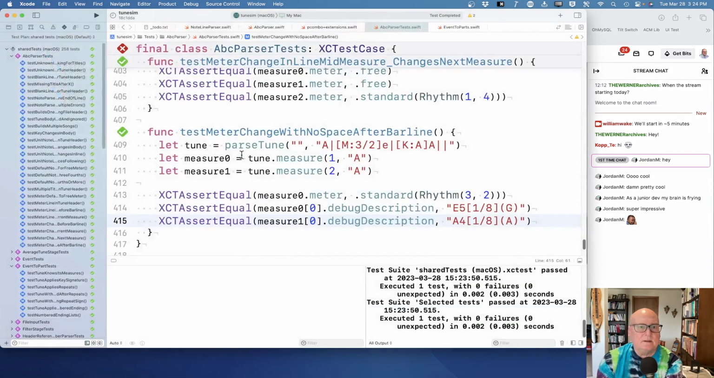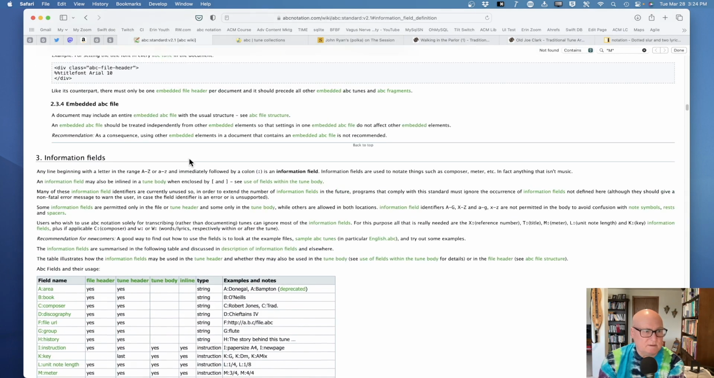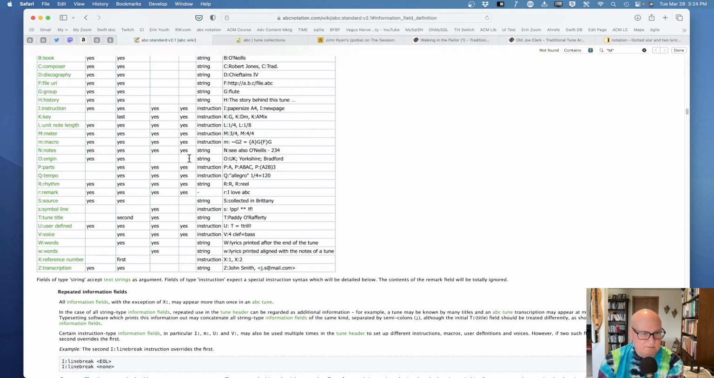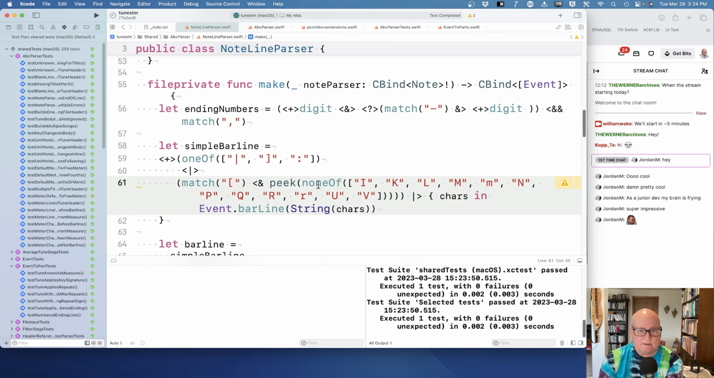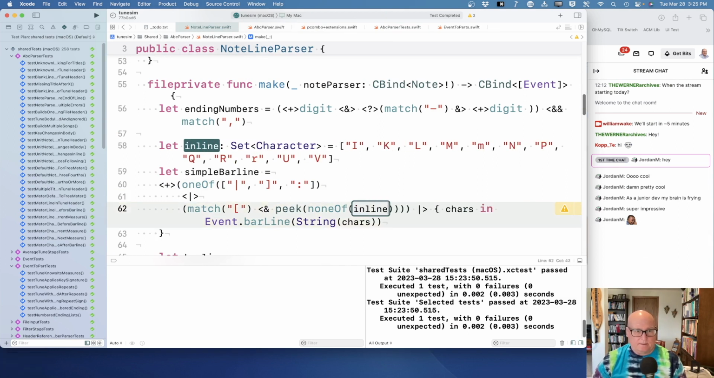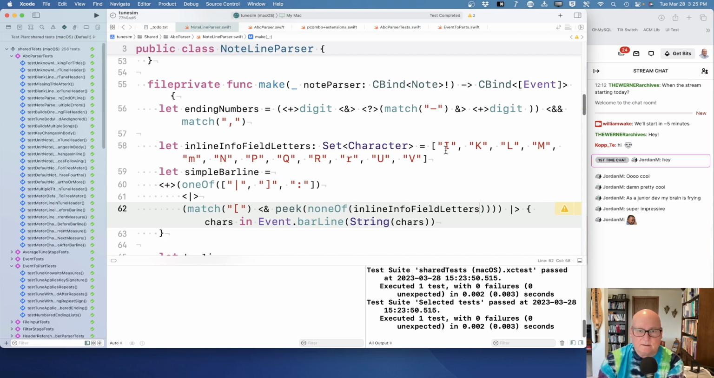Okay. And these are inline info field names. Info field letters, I guess. Okay, inline info field letters. Let's pull this out. Inline info field letters. Okay.